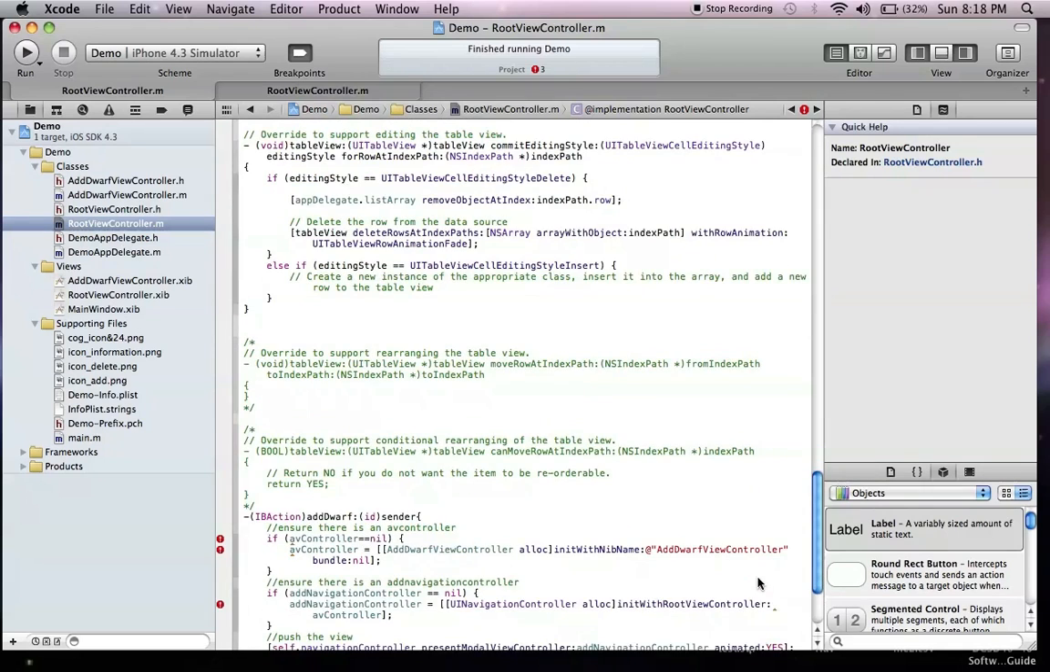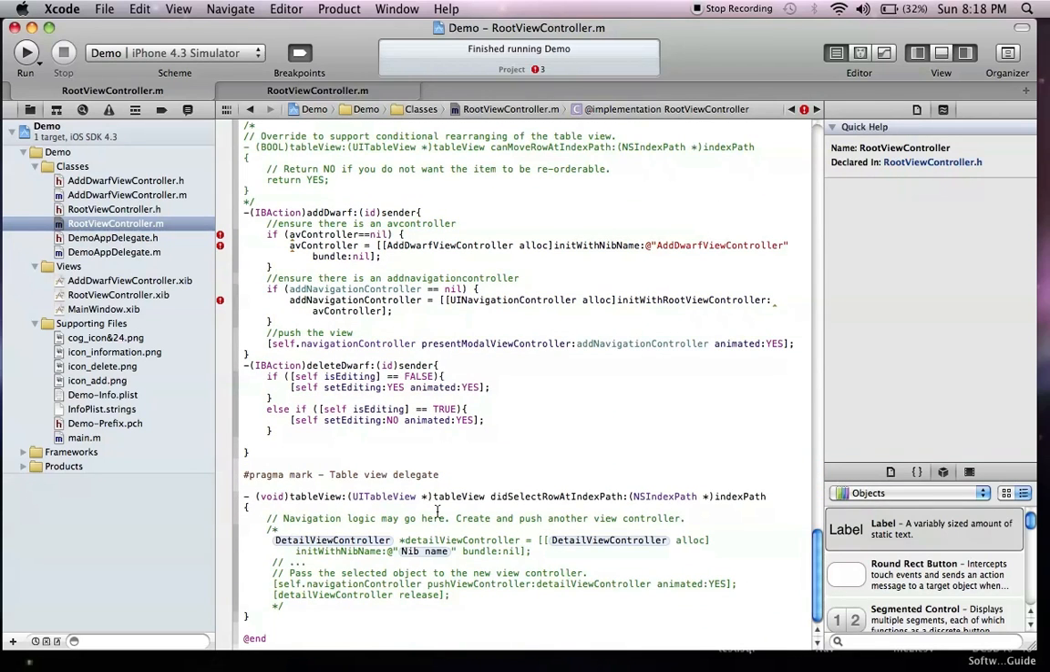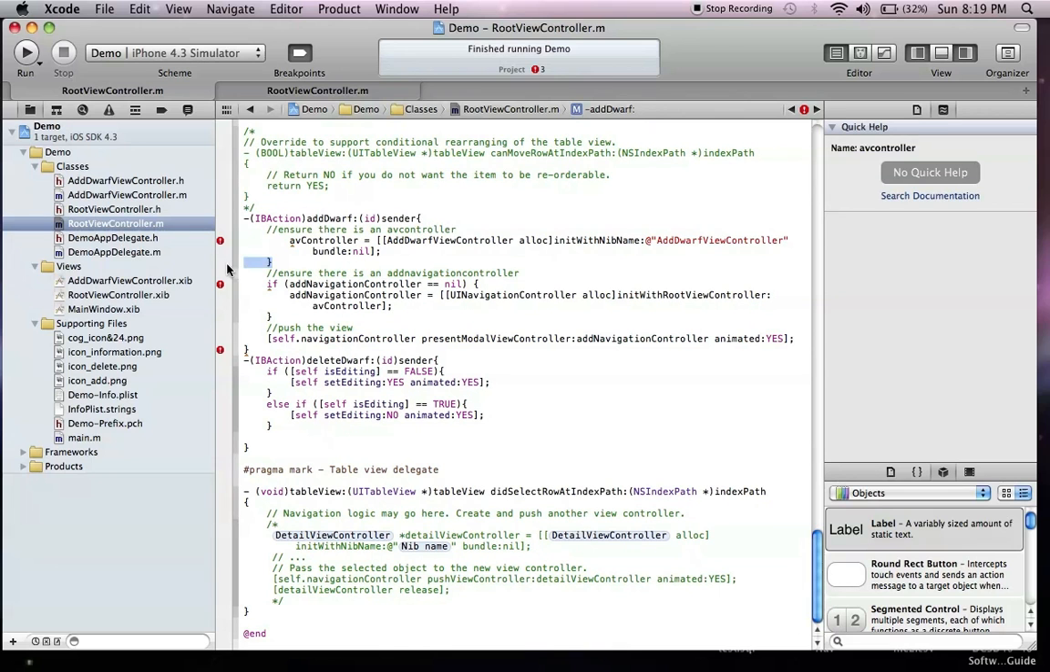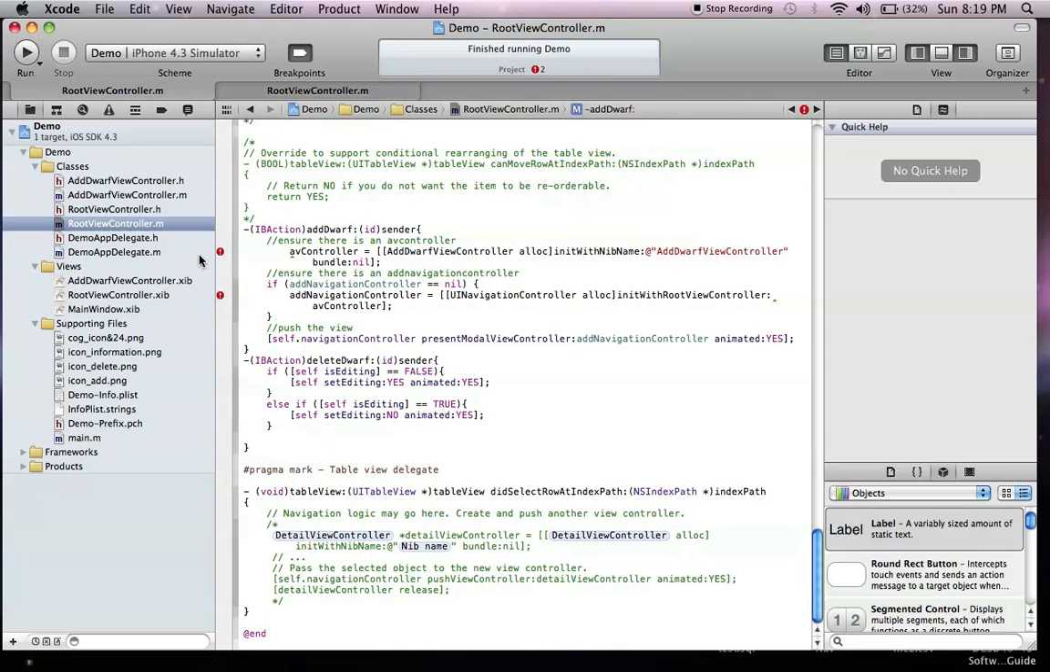We then come down to that line that we had to add, here it is, add the dwarf. Over here, we're going to remove this, and we're going to remove this. What we're going to do is actually declare the variable right here. I'm going to say add, whoops, not add navigation controller, that didn't make sense. Add dwarf view controller, and we're going to call it AV controller.